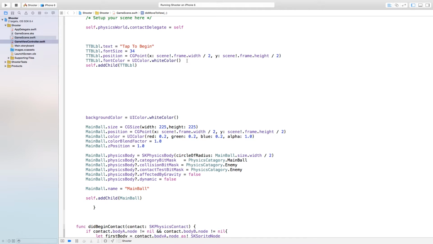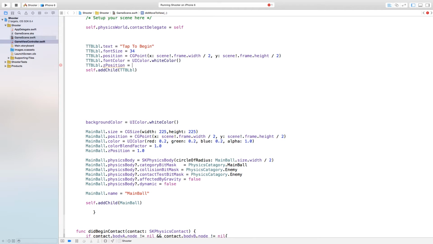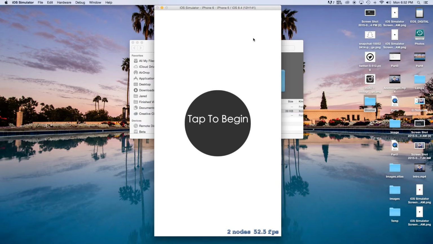So we need to go up here to our ttbLabel and just say ttbLabel.zPosition will be equal to, and this is going to be equal to 2.0. So we're basically just putting this right above our other label. And now if we were to build and run this, as you can see, I have tap to begin, like so. Now when you first load up my application, you actually see a fading in and out of this tap to begin. So let's do that right now.